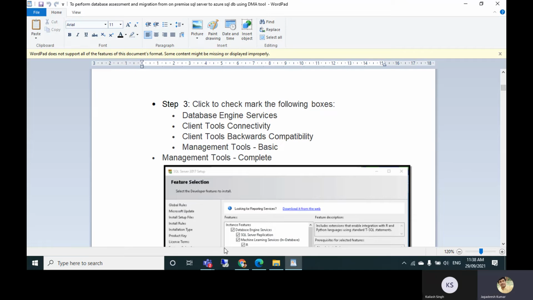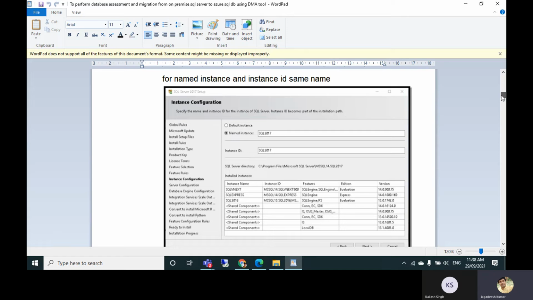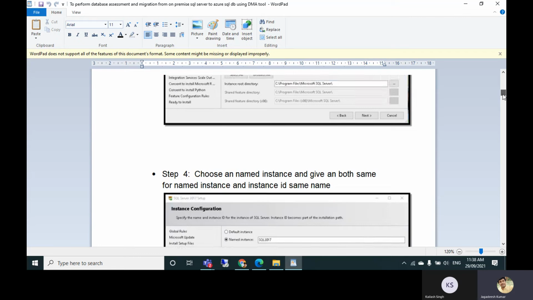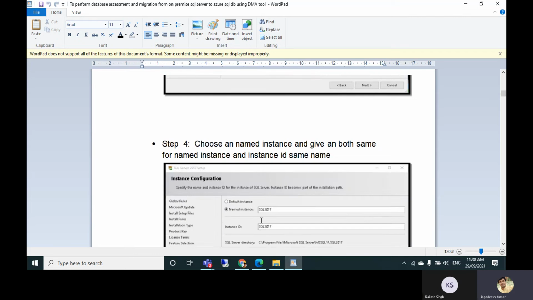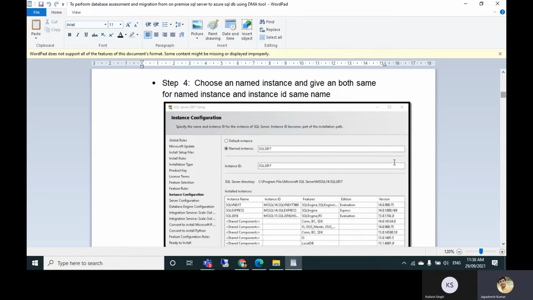After clicking that SQL package, you can see an image like this. We need to select the Database Engine Services. This is an important thing we need to select to perform this operation. Then click the next button. You can see the named instance here, where we need to give our name. Named instance means this will be our server name in future.